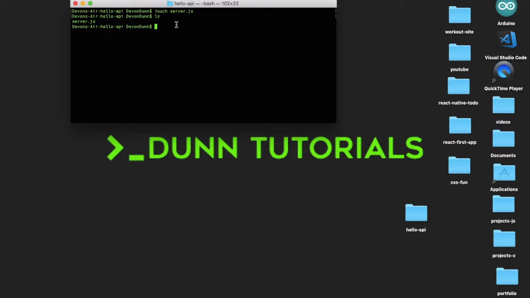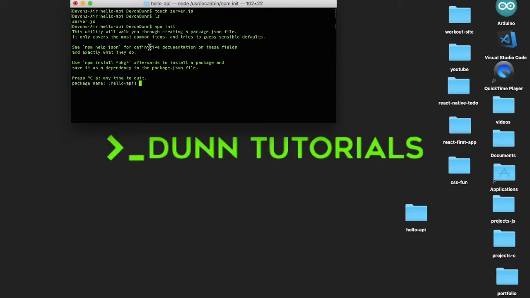Okay, after this, what we do is npm init. So that's going to make my package.json, which we'll explain later. So this is my name. I'll just keep it hello API version 1, description, blah, blah.